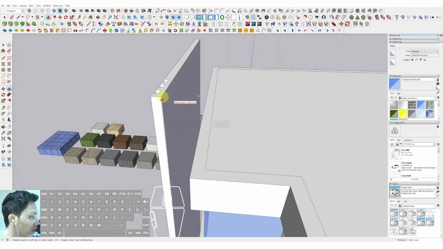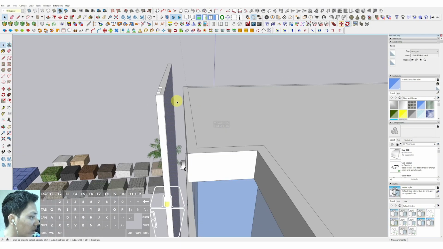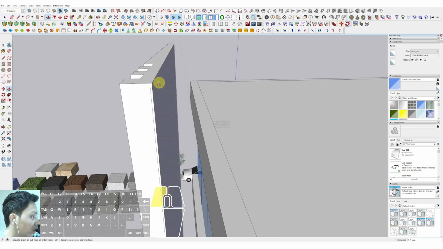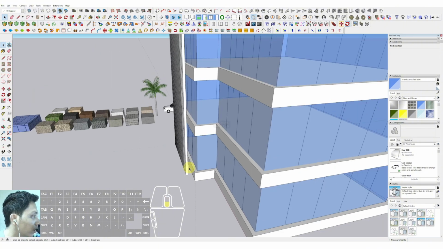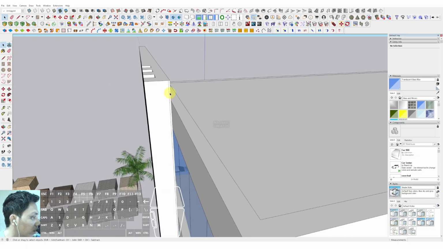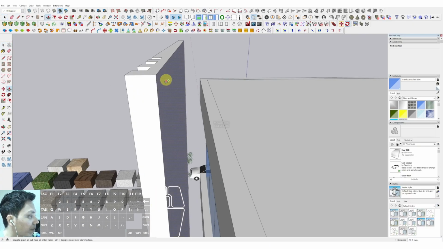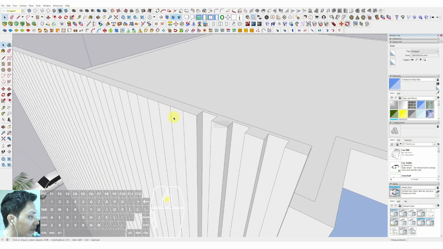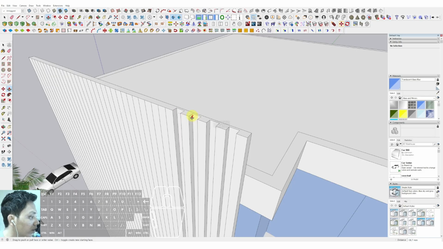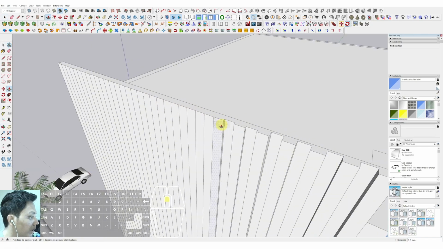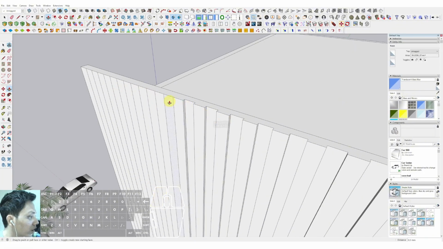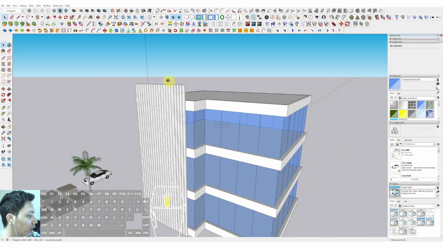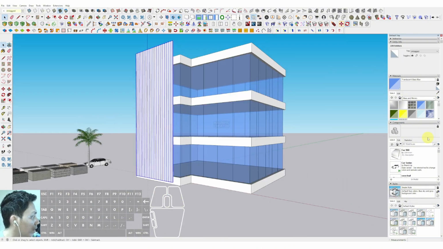Okay, I think we can make it thinner than before, and again we can make it thinner. Anyway, it has another distance. Okay, we can make the engraved surfaces here to make the secondary skin of this building, and just like that.